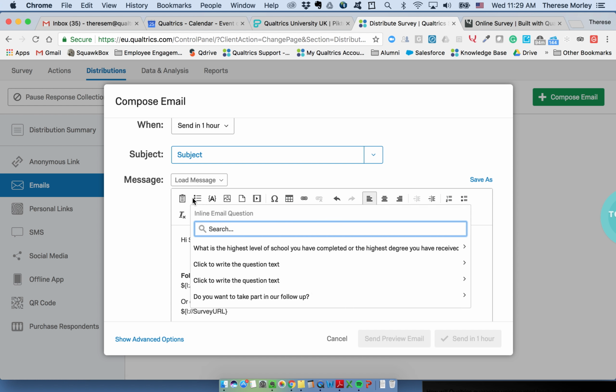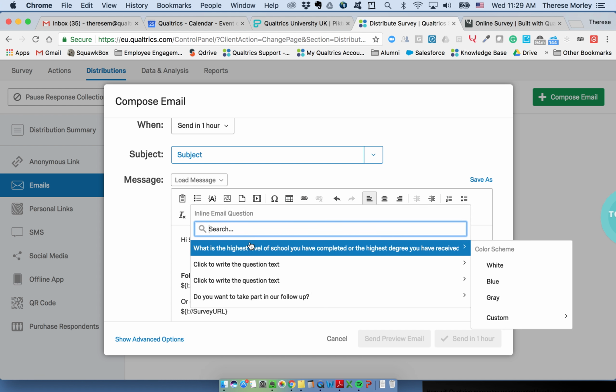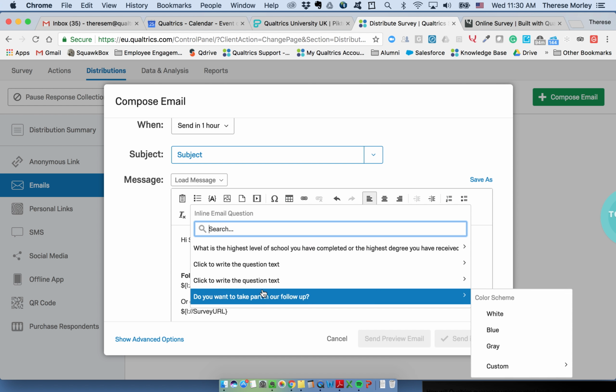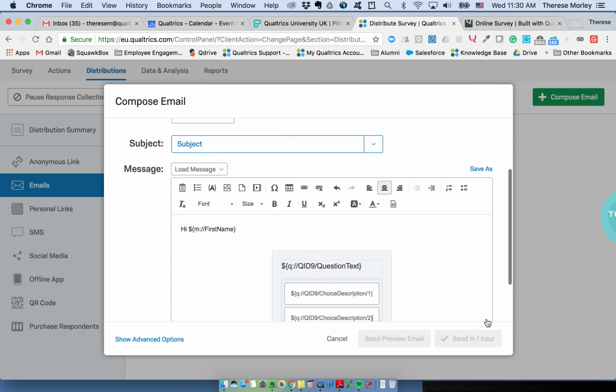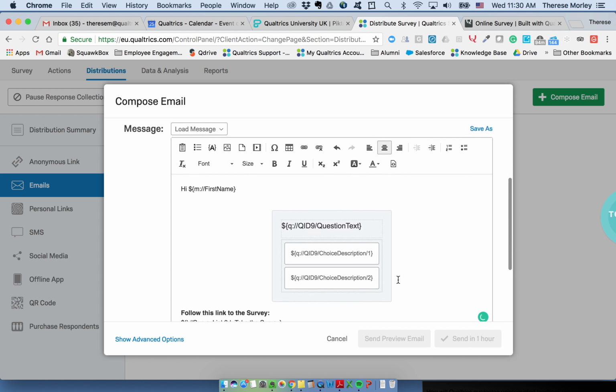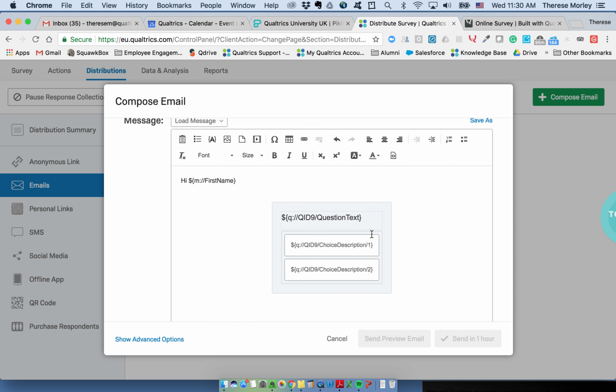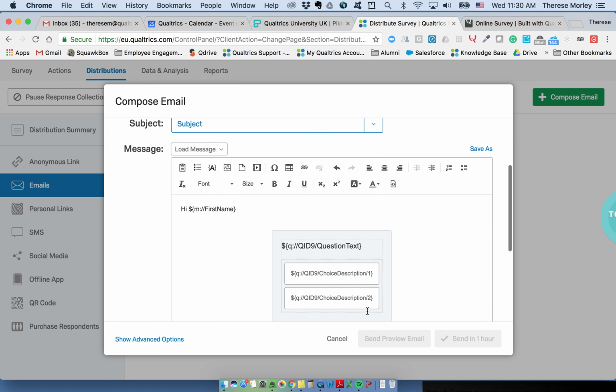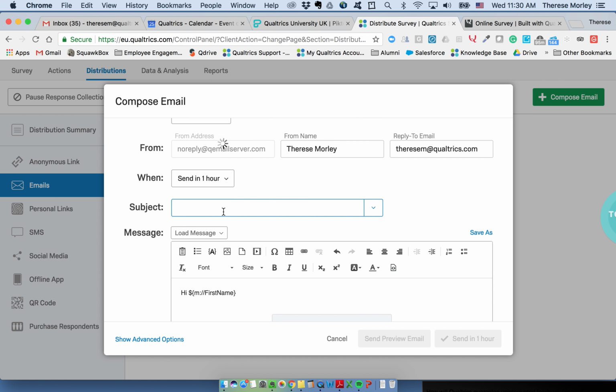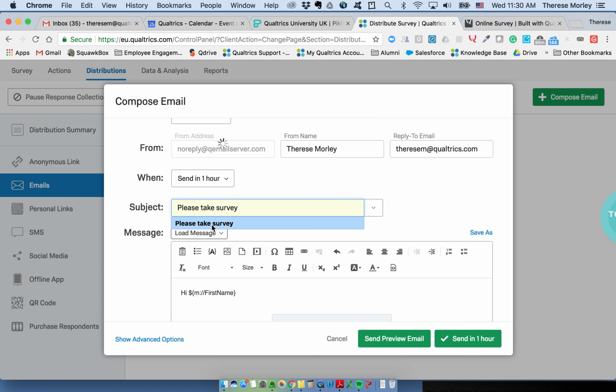Another thing that's quite unique to Qualtrics is that we can actually bring in questions into the survey, and we find that this really increases the number of responses that we get on any survey. So obviously it doesn't look very good here, but if you were to pick this up in your email, it would appear as a multiple choice question. Okay, so obviously you can customize this a lot further, but just for the sake of the training today, just to show you how quick it is to send out and what you can do on the back end.